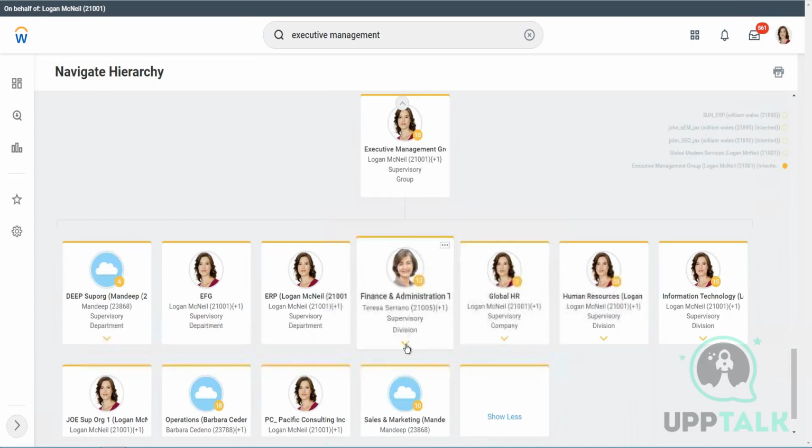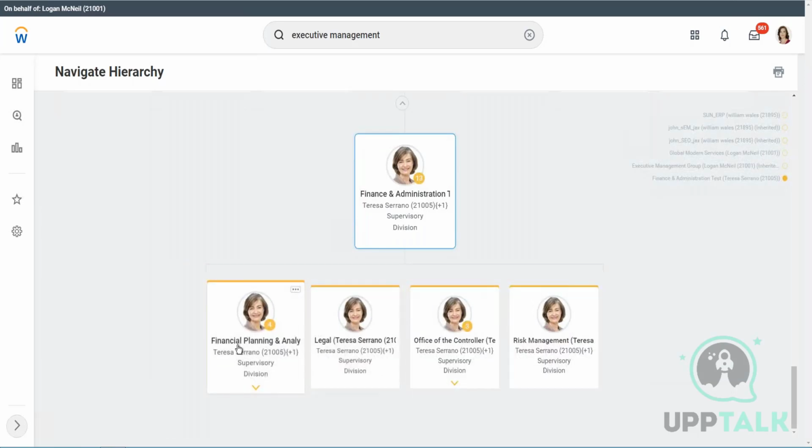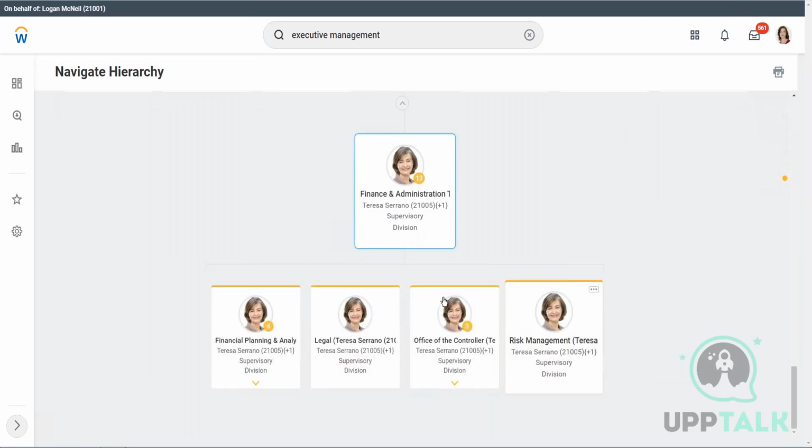Okay, so I can navigate. Let's say I want to go and dive deep into finance and administration. I can click on this tile, okay, and then it will show me the different organizations that are subordinates of finance and administration.